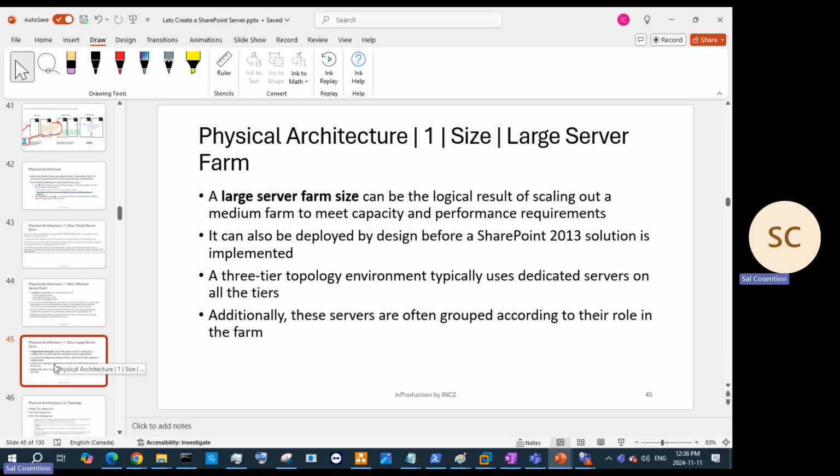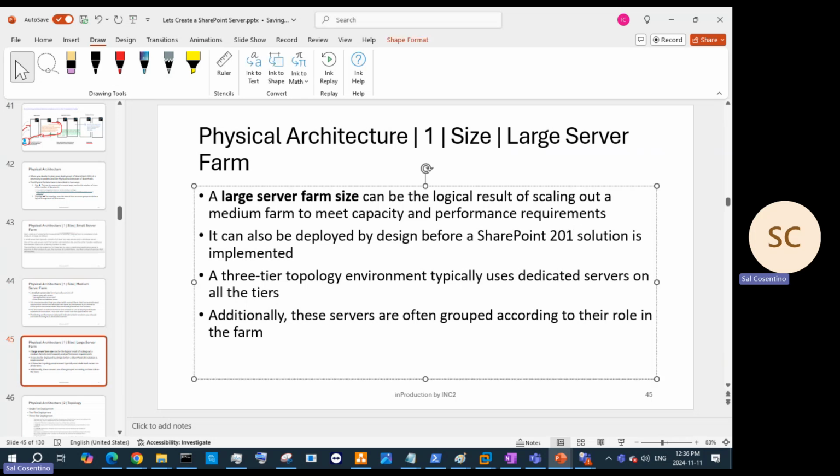And when we talk about large server farms, those are the logical result of scaling out a medium farm to meet the capacity and performance requirements. Obviously, it can also be deployed by design before a 2019 solution is implemented, right?